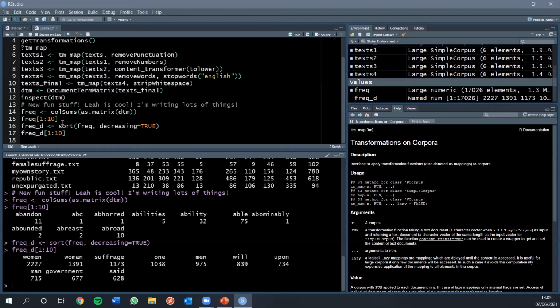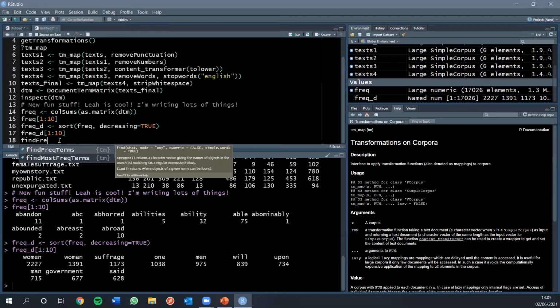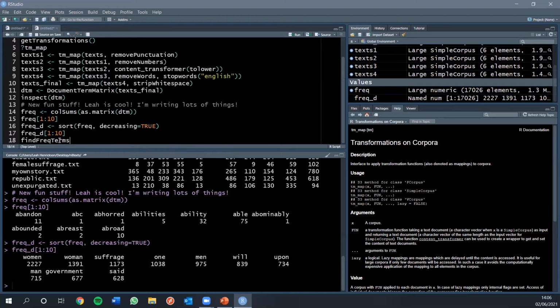But now let's say we only want to know the 100 most frequent terms. There is a function for this as well. You can do this a little bit easier. So if you just wanted to know this without doing this stuff, you could, for example, and I'm just showing you some options here, so don't necessarily worry too much about remembering this. There's a function called findFreqTerms.